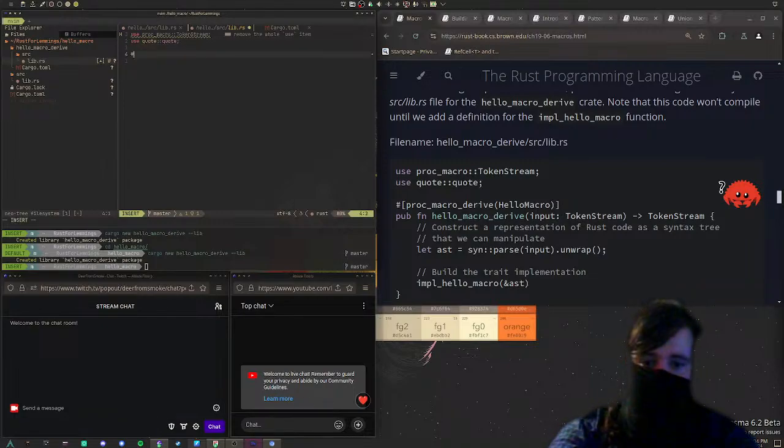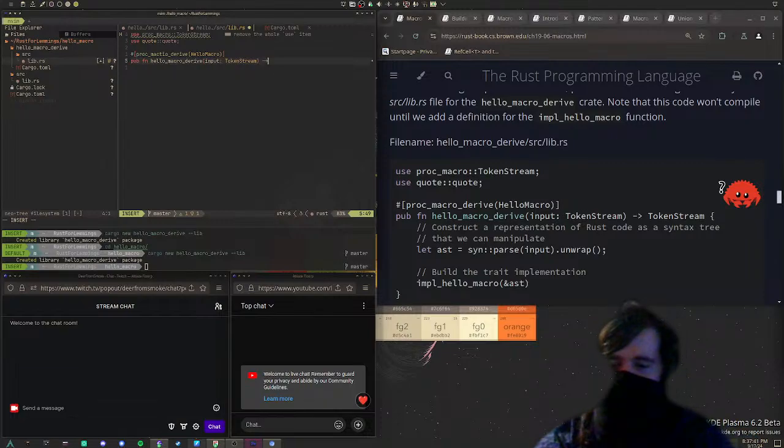All right. We are going to have proc macro derive HelloMacro. That is going to be a public function of type hello macro derive, taking in an input of type TokenStream. Why is this not auto correcting? Auto inserting, and outputting a TokenStream.